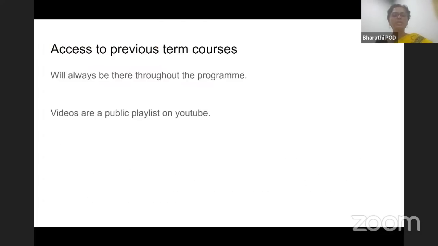And access to previous term courses. Once you finish one term, supposing some of you had finished the May term now and have moved into the September term, your access to the courses in the previous terms will always be there. We will not revoke it. You can anytime access the contents and assignments of courses that you've registered in the previous term.